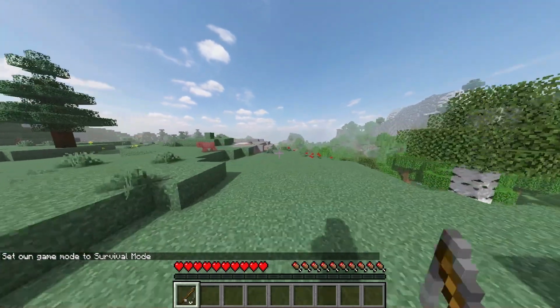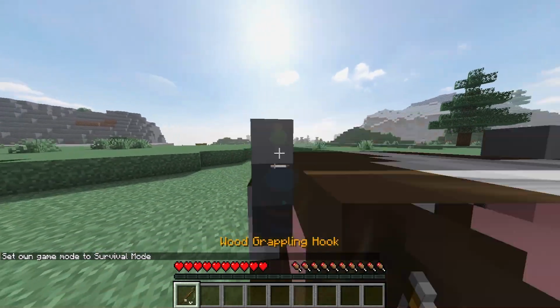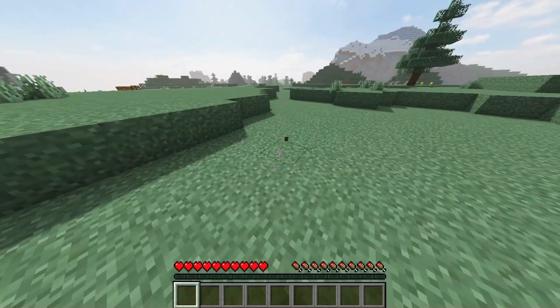As you can see, the wood one is broken in 5 uses, so while I can pull this cow toward me, it's going to only last so long.